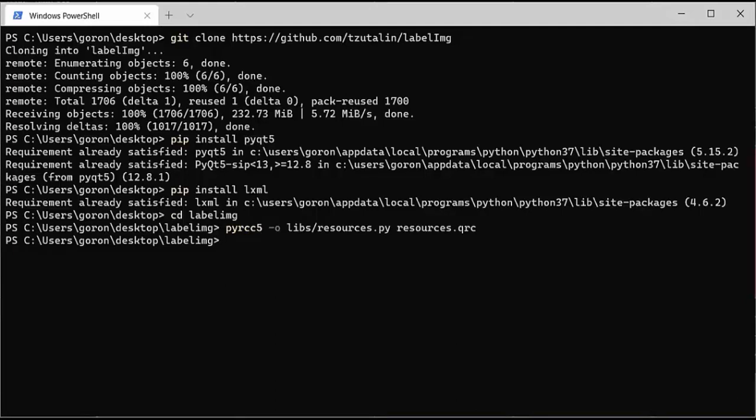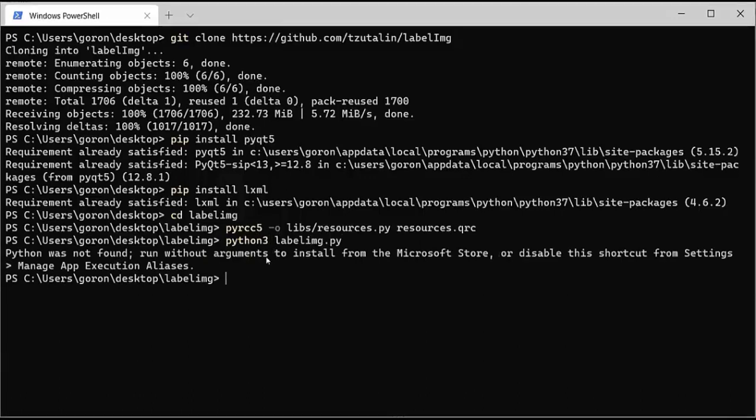Okay, so after that, label image should be working. So we can just do python, and if you have multiple versions of Python, you should use python3, but I only have one. This one builds the label image project using the pyqt library, I believe. After we do that, we can just use python label image.py. That will open up a new window, and it should look something like this.